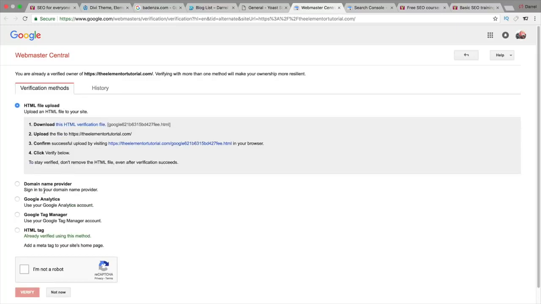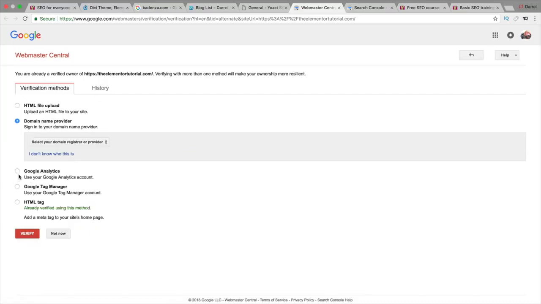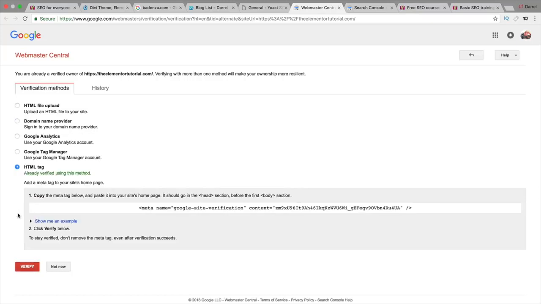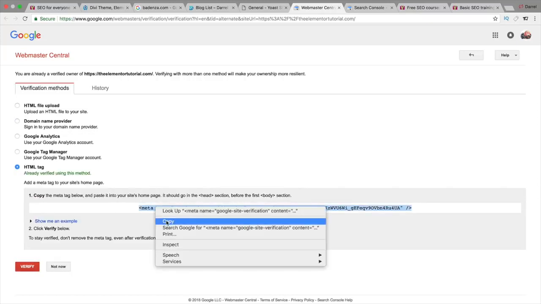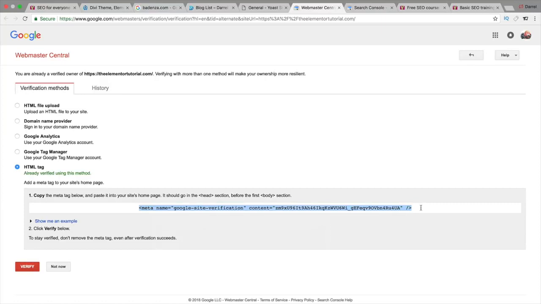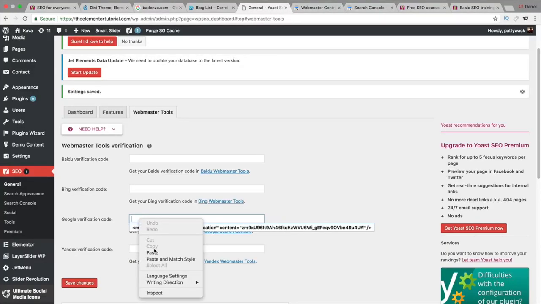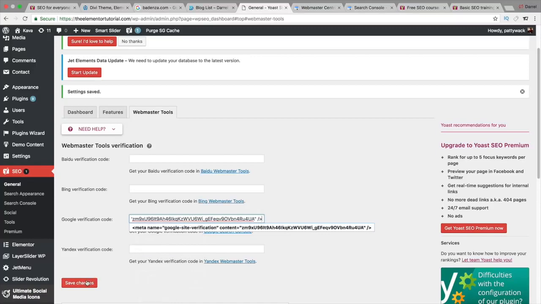I'm sorry, not HTML file upload. We're going to go to the options: name provider, Google Analytics, Google Tag Manager, HTML tag, guys. So sorry, HTML tag. You're going to copy this right here. Just copy this whole thing, paste that right there, and go to save changes, okay?